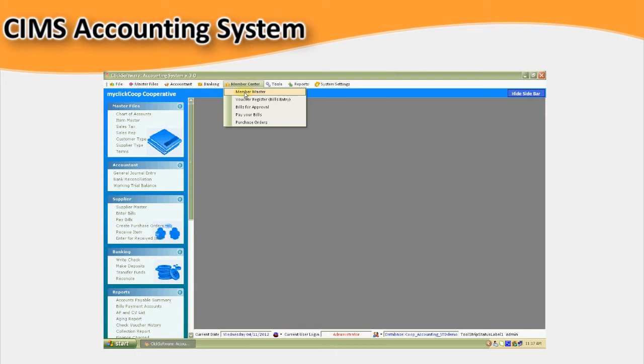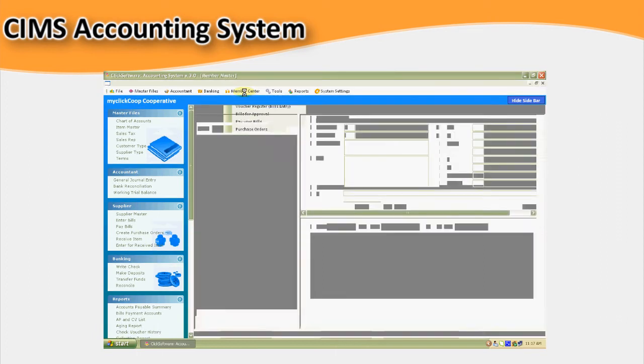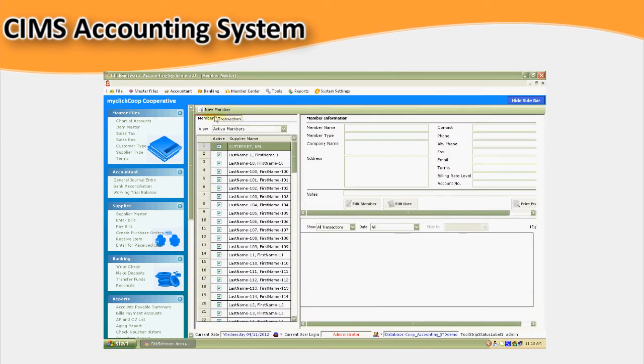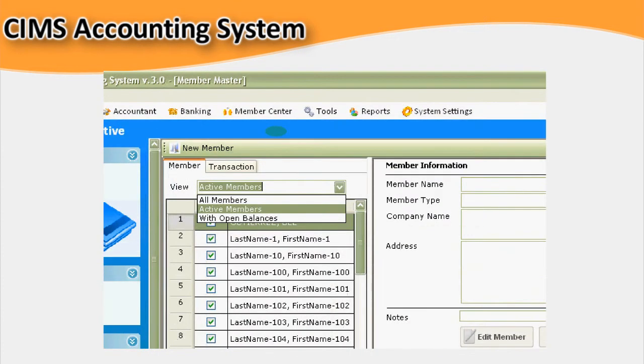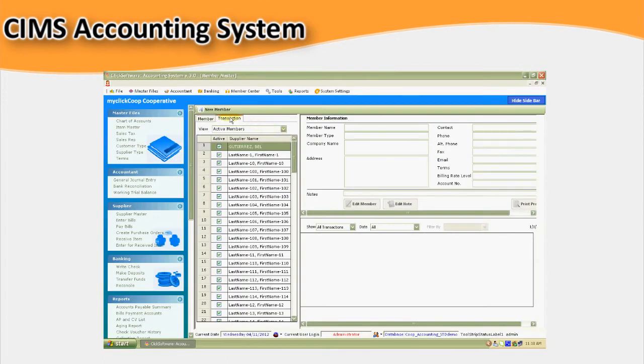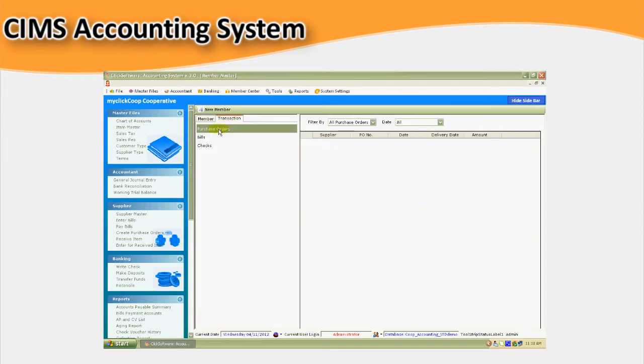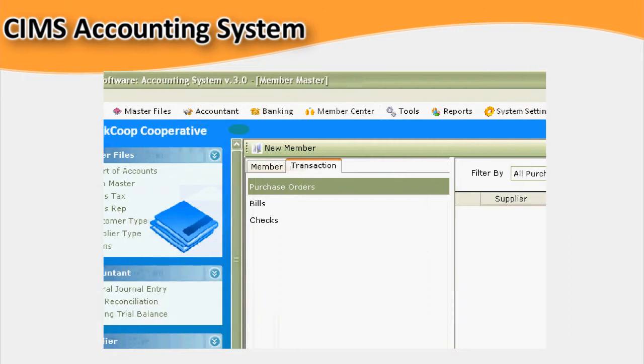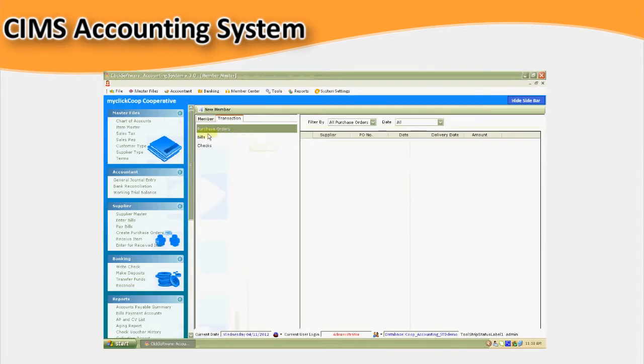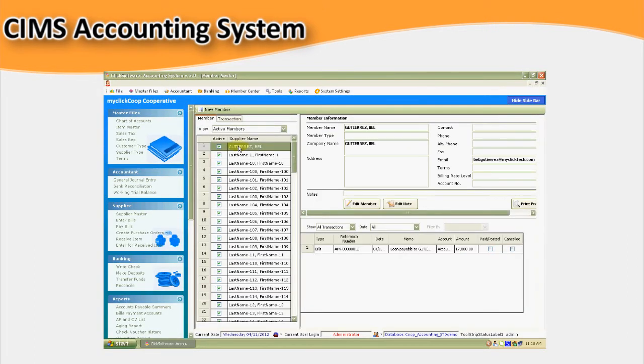Click Member Center, select Member Master. Member information window will be displayed. Click Member menu, then select View drop-down list to identify all members and active members from members with opening balance. While in the transaction menu, it displays purchase orders, bills and checks. Select Name of members to view members' information. You can filter member transaction based on date.